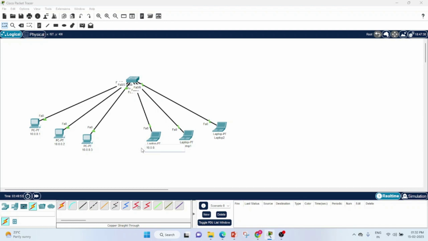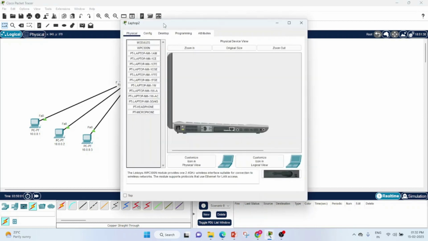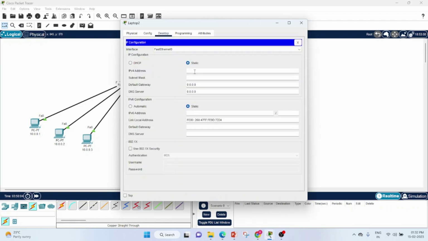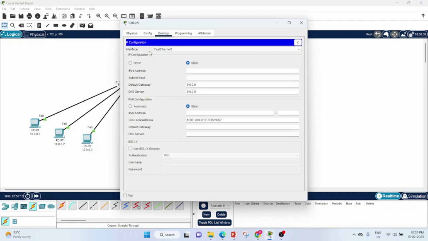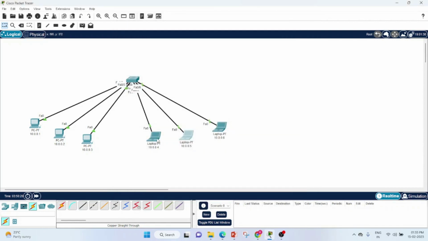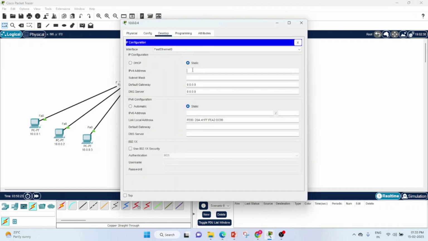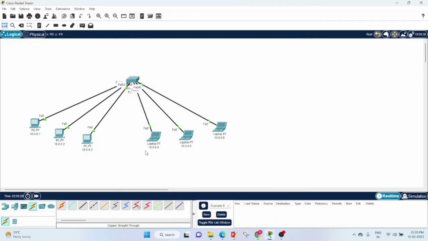Let's take this 10.0.0.4, 5 and 6. Okay, so we have assigned the IP addresses.